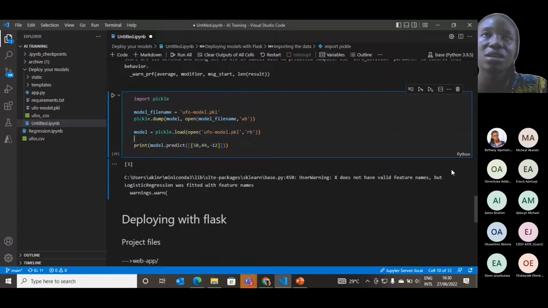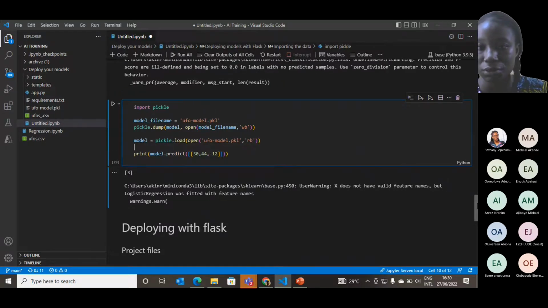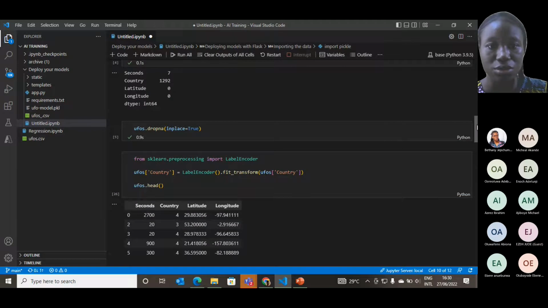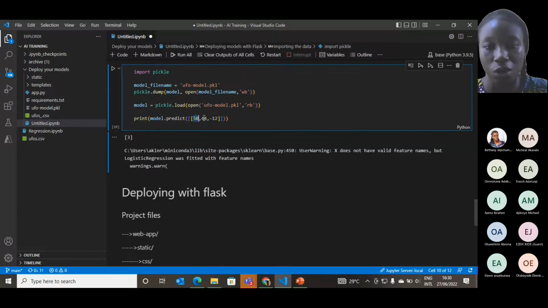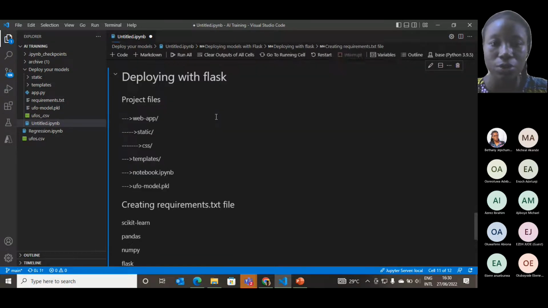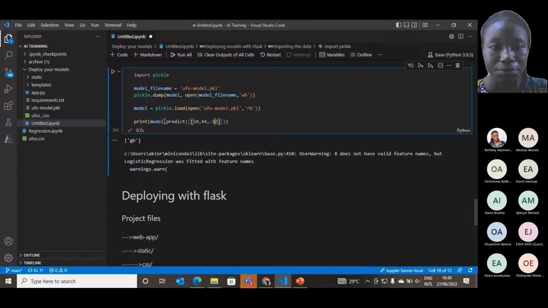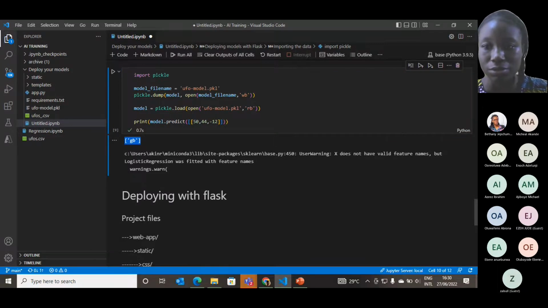Now note that we used 3 features to train the model. Let me go back to it. We used the seconds, the latitude, and the longitude, so you want to take note of that. If you want to make a prediction, 50 here is the seconds, 44 is the latitude, 12 is the longitude. If I run this, it predicts GB as that country. It predicts the country code.